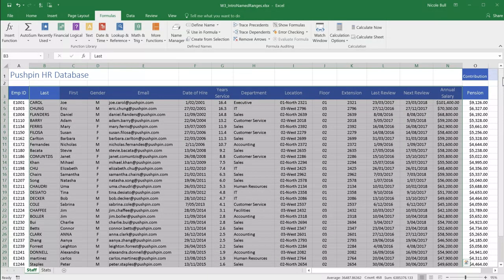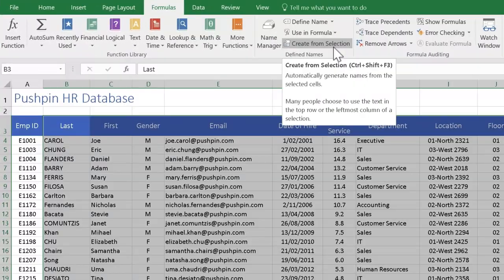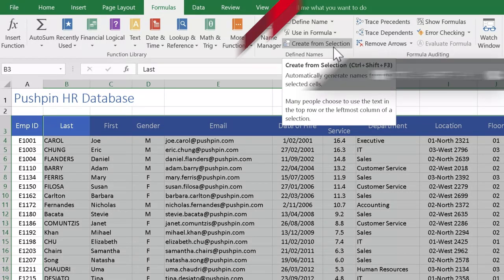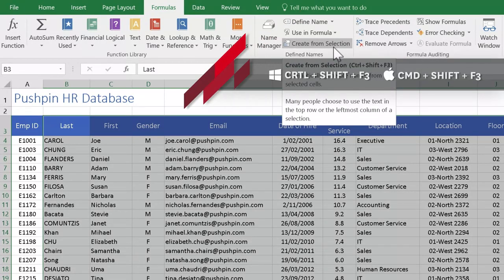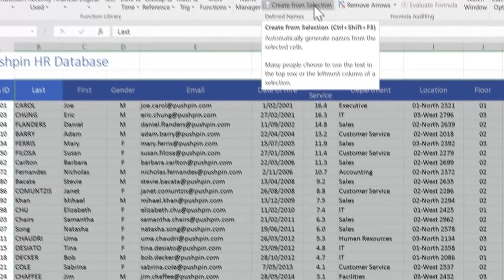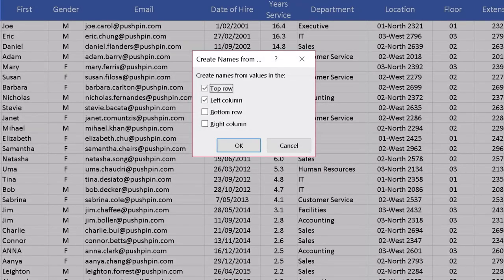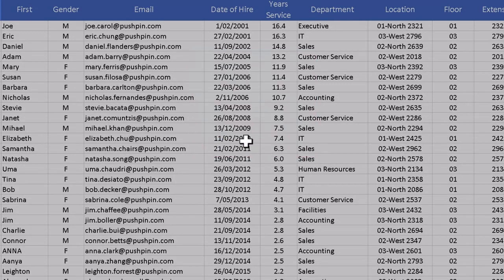We only do this with Create from Selection, and that's because it needs the headings to work out what to call the ranges. Now I come up to Create from Selection. I'm going to hover for a moment so you can see the shortcut key. Control Shift F3. What a mouthful, but it's actually worth getting to know. And then I'm going to click. Now it's asking if I want to name each of the columns using the label in the top row, or each of the rows using the label in the left column. I don't want to label my rows, so I'm going to untick that and click OK.